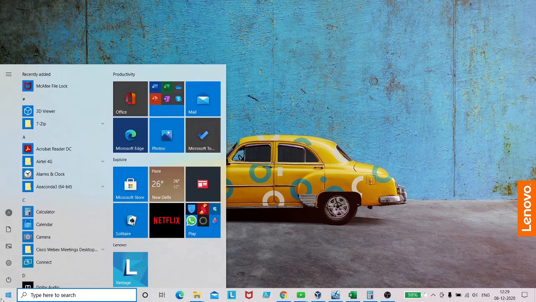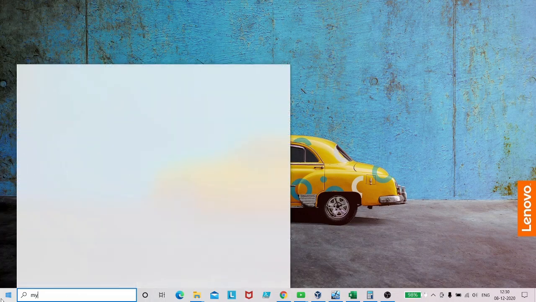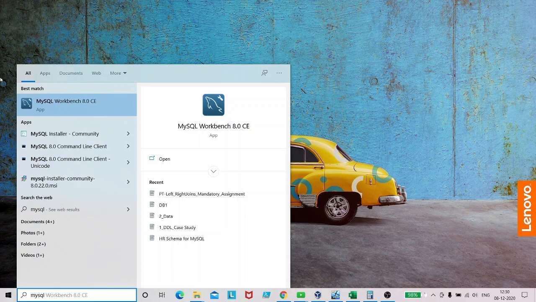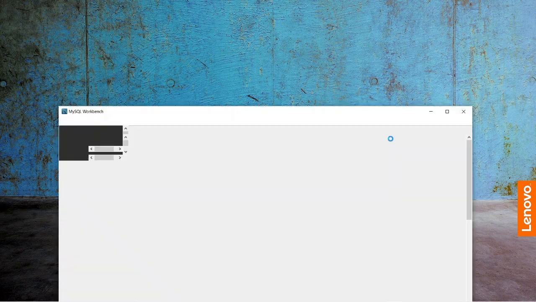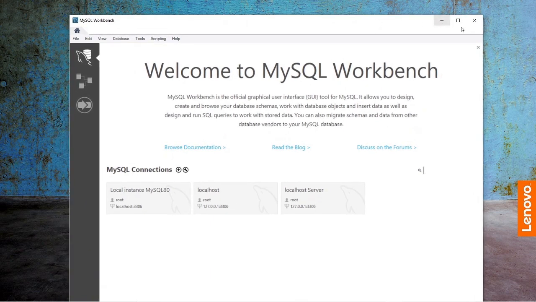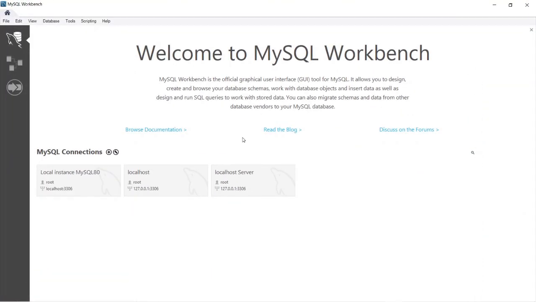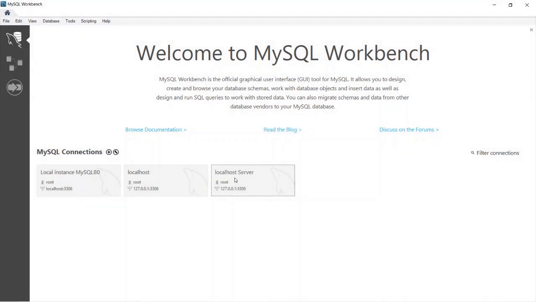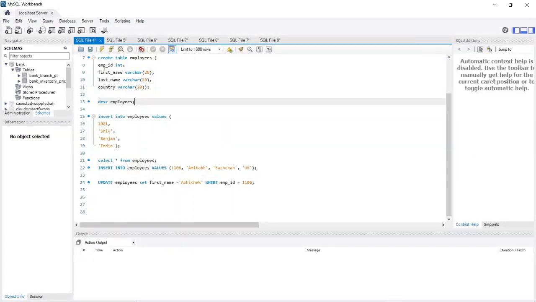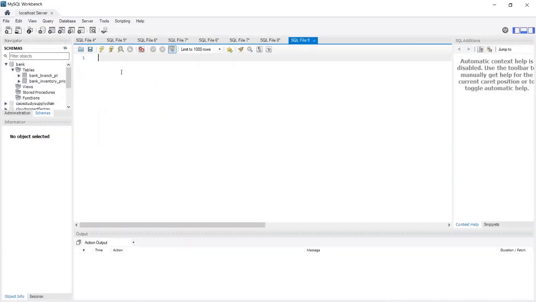So once you have installed MySQL Workbench, you can go ahead and open that Workbench. So I'll open this. Okay, so once the Workbench is open, you need to connect to the server. So let me connect to the server.